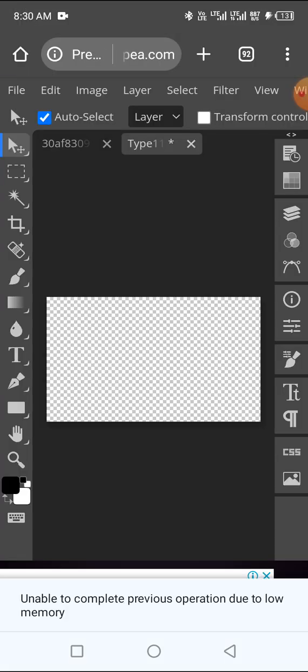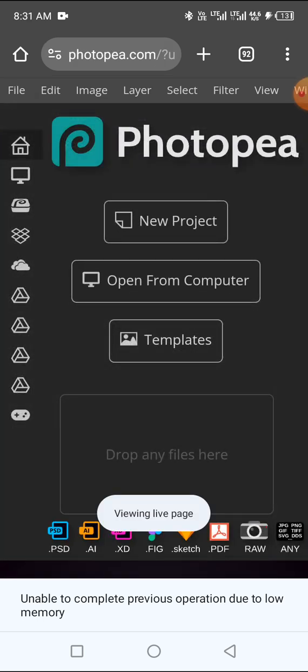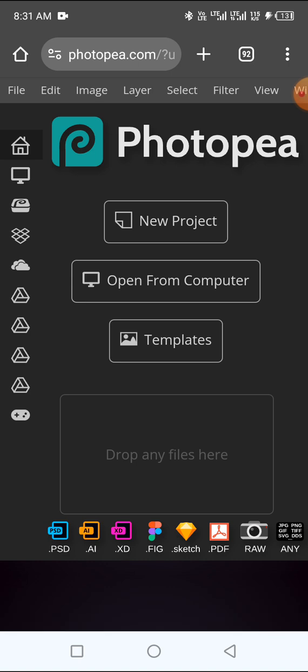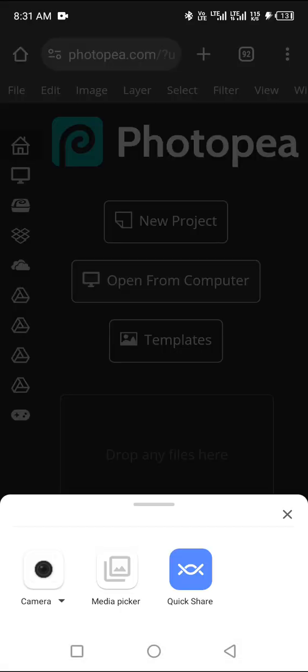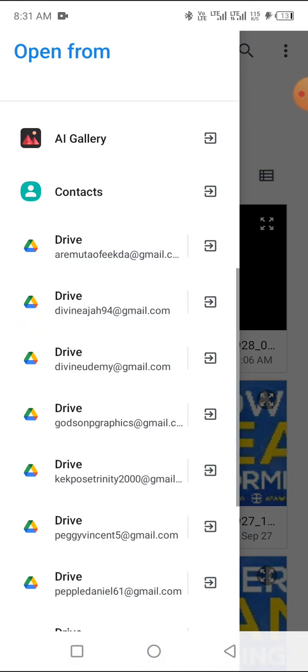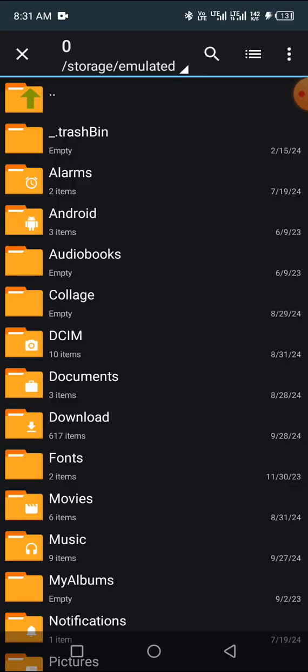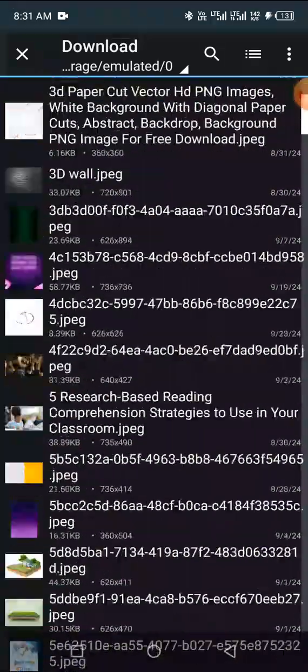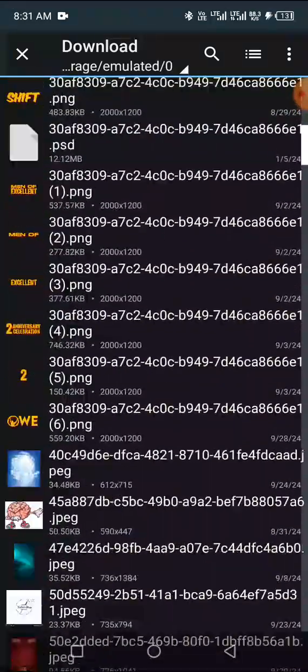Once you click on it, it says unable to complete previous operation. This is because we wasted time, so I'll just go back again to redo it. Let me just rush it because I've already explained. Where is it? We delayed.